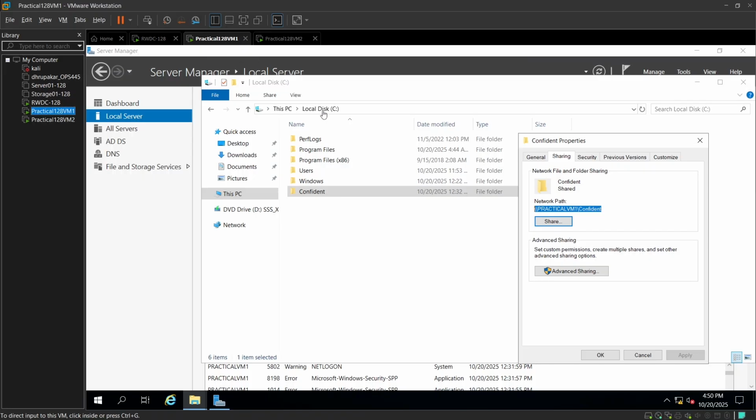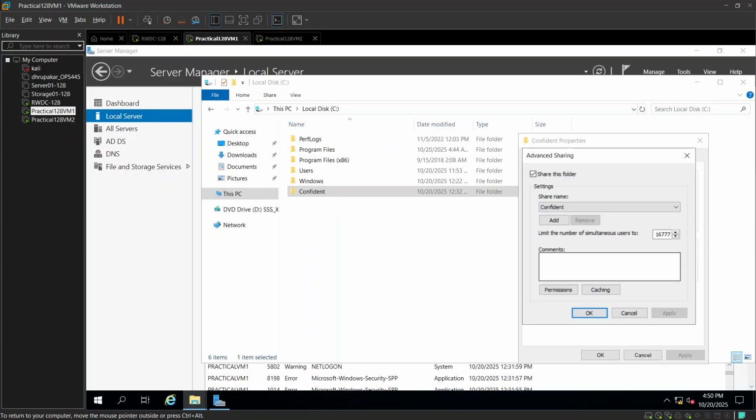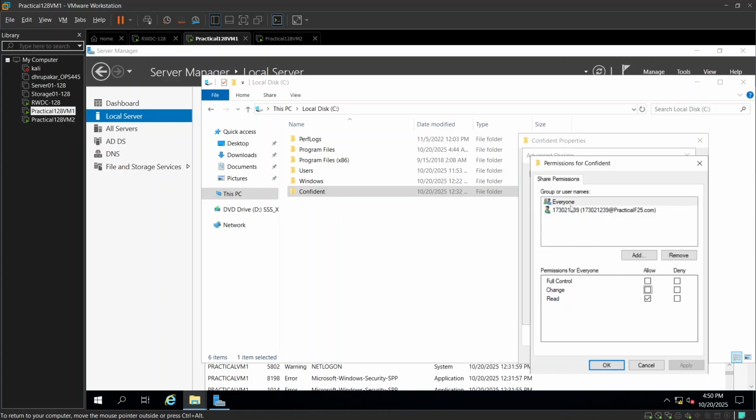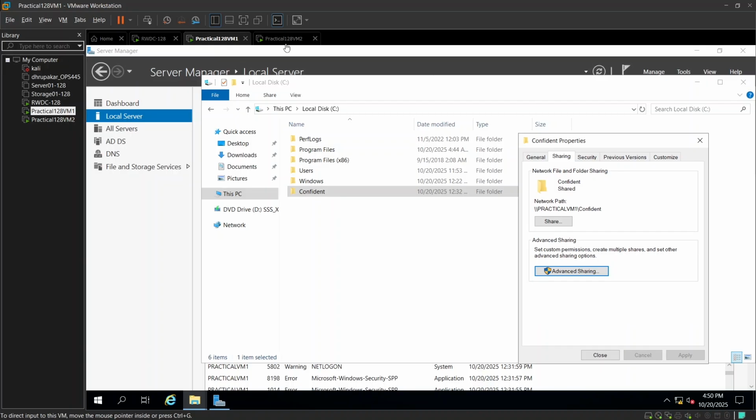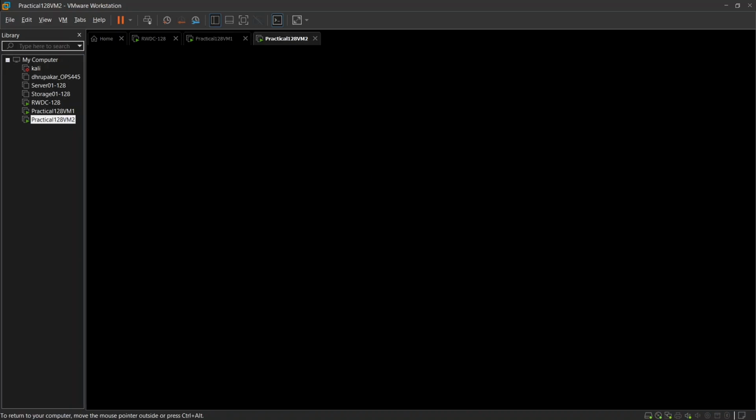As you can see, this is my local directory C, and I have created a folder over here which is named confident, and did advanced sharing over here, and also granted full control. This is the permission to my user over here. Okay, so let's go to practical 128 VM2.